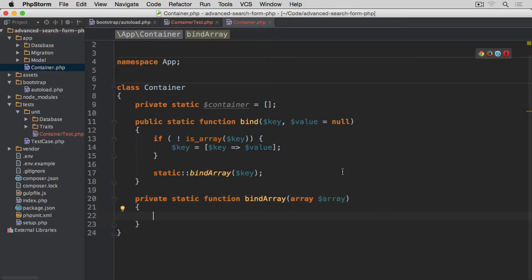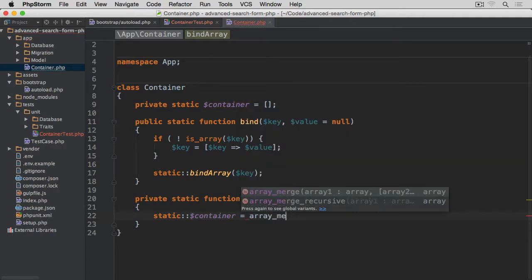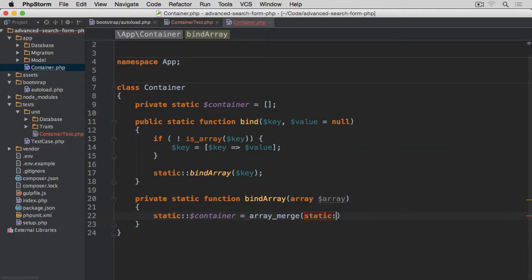Inside of this method, what we are going to do is simply use static container, and we override it using array_merge, passing the static container as the first argument, and then our array. So basically, what is happening here? This array merge will take the first array and the second array, and then whatever is inside of the first array and also within the second array will be overwritten with the values from the second array.